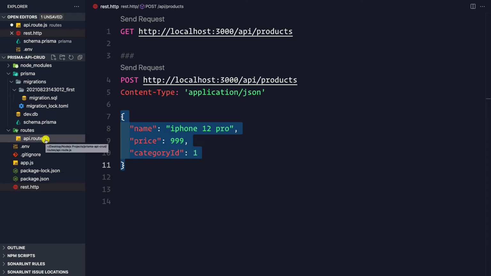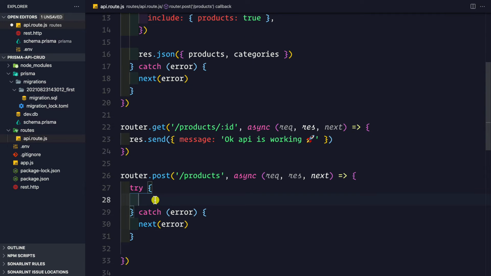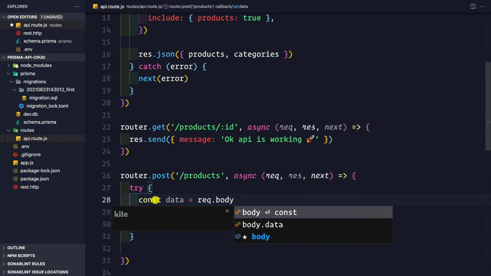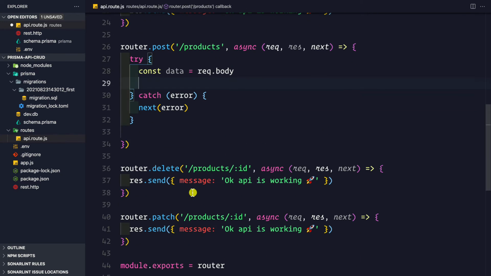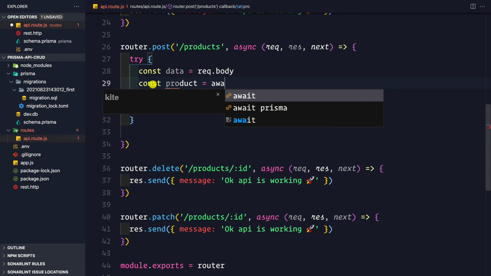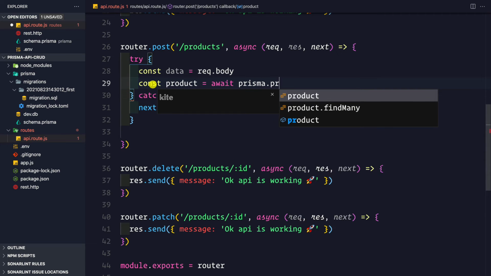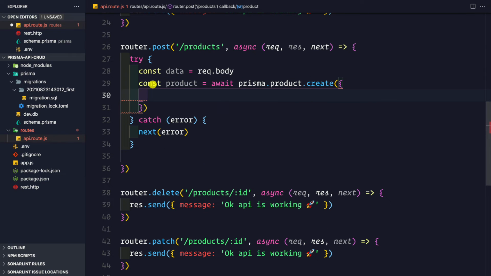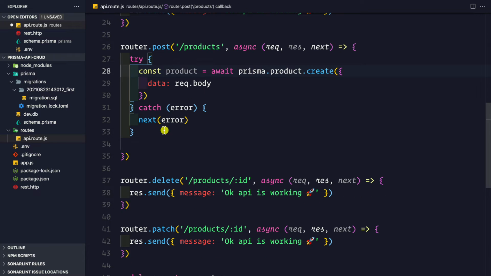So let's save this, and now we can access this JSON object, or this request body, inside our API route.js using request.body. So let's go here. Firstly, we can say const data equal to req.body to access what's inside the body of this request. Now to create a product, we can simply say const product equal to await prisma.product.create, and then we need to provide an object containing a key called data. Here we can simply pass in request.body, or we can pass in this data here because that also contains the request.body. So let me remove this data thing from here.